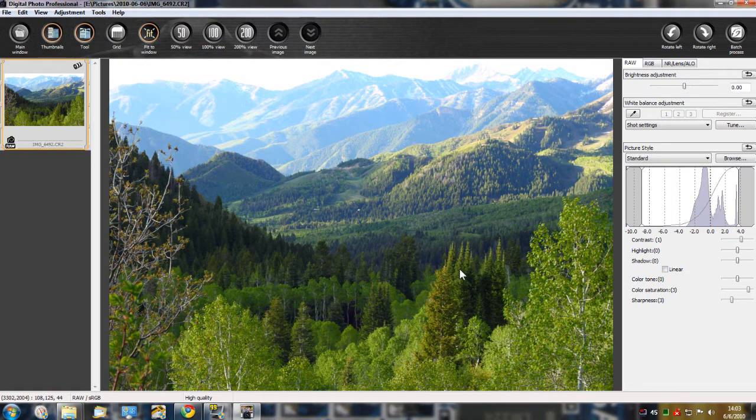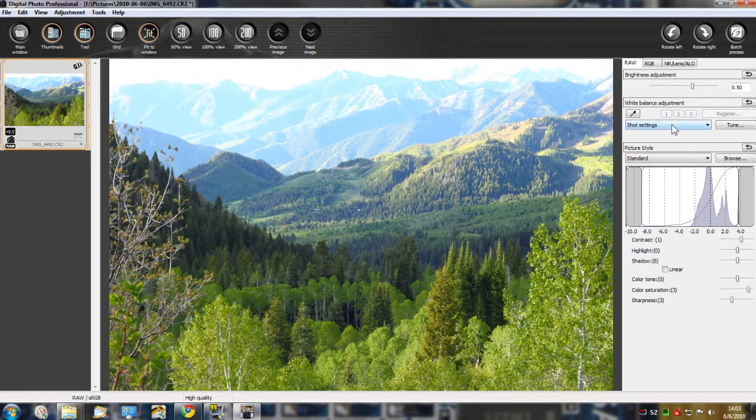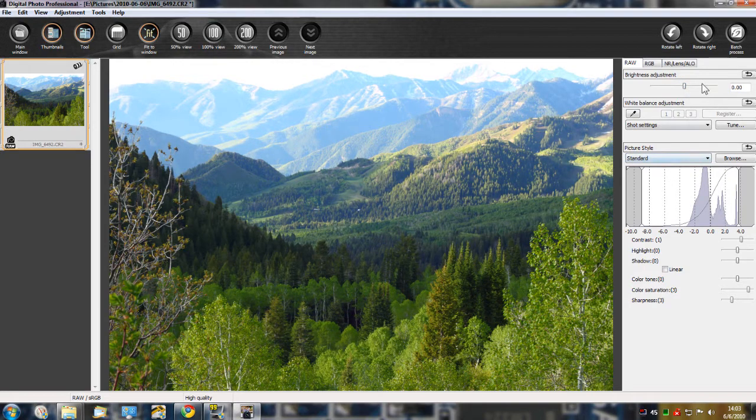I have a lot more options here than I would if this was a JPEG. The main options include exposure compensation and white balance. Those are the things you can't do with a JPEG. So let's take exposure compensation. There it is at shot settings.